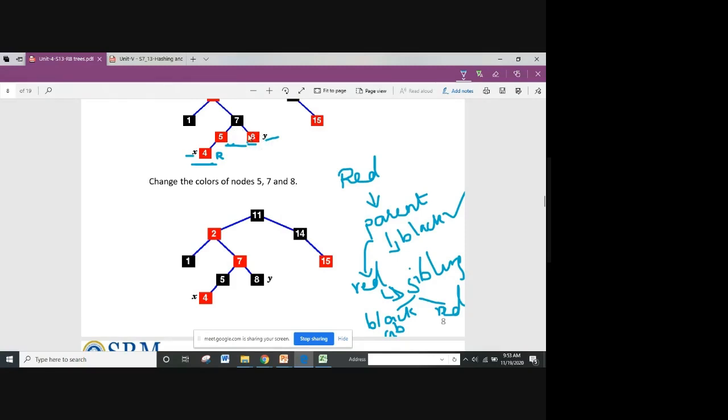When the sibling is checked, if it is black or absent, you have to do two options: rotate and recolor. Else, if it is red, just recolor alone. Okay, recolor, and you always have to check the properties.